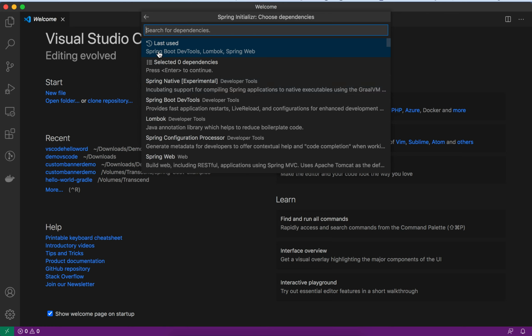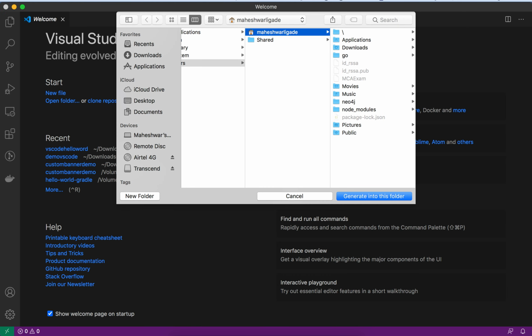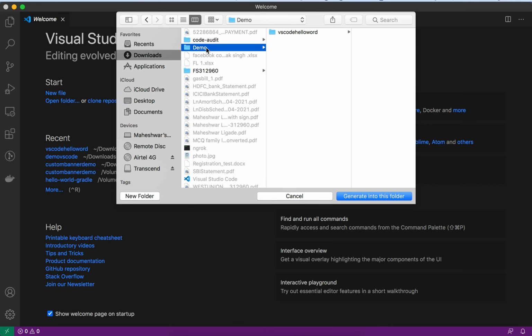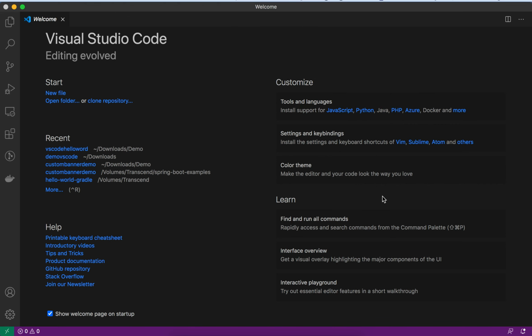Then select the different dependencies. Here it is showing me the last used ones. In the last example I chose Spring Boot DevTools, Lombok and Spring Web. I don't want to select the three options again, so I'll just select the same ones. Then it will ask me for the project location, so I'll generate it into my demo project location.